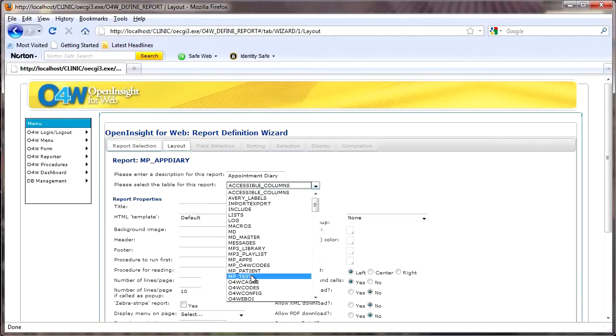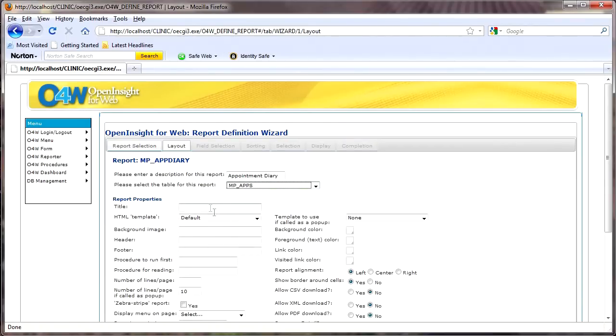We'll grab our table. The title is going to be appointment diary, so we'll just copy that into there, and the header is going to be the same.